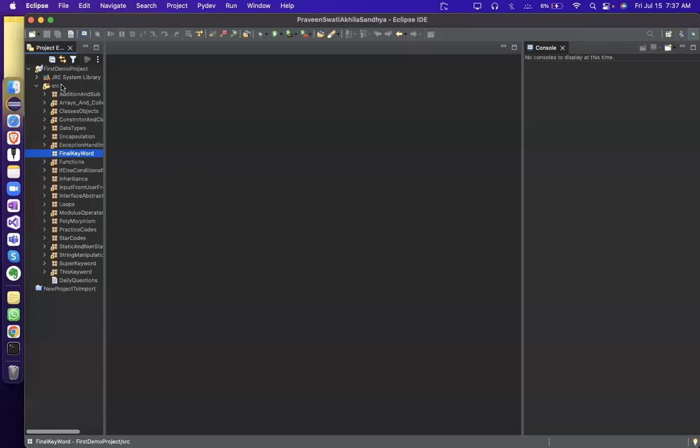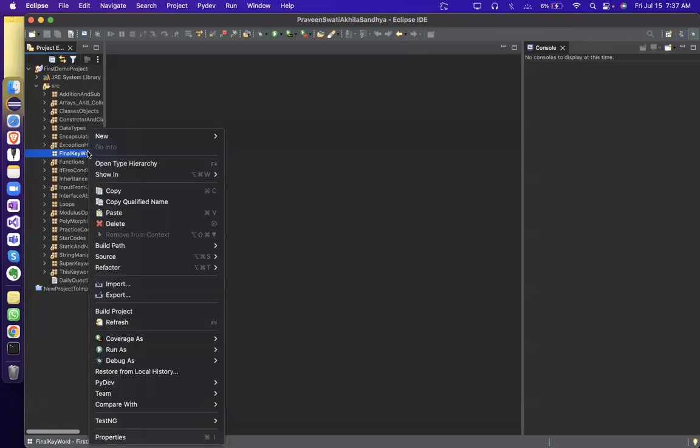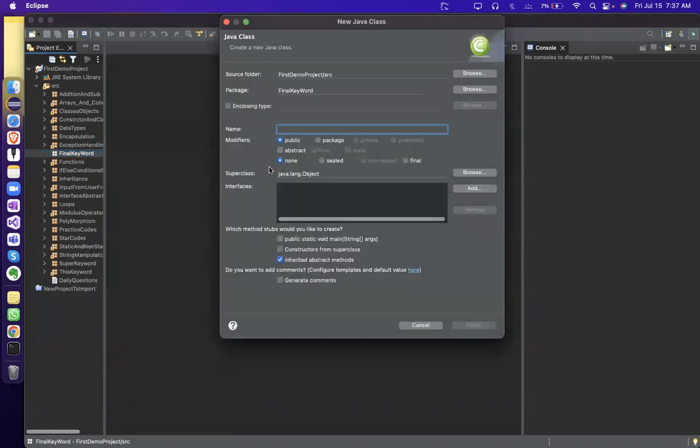Okay, there is one keyword named final. So what does the final keyword do? You can use the final keyword with all three things: class, method, and variables. Now I'll tell you what changes when you use the final keyword with any of these things.